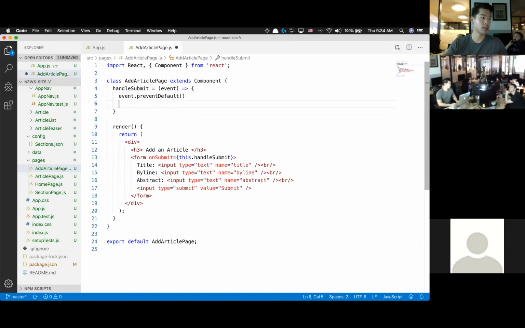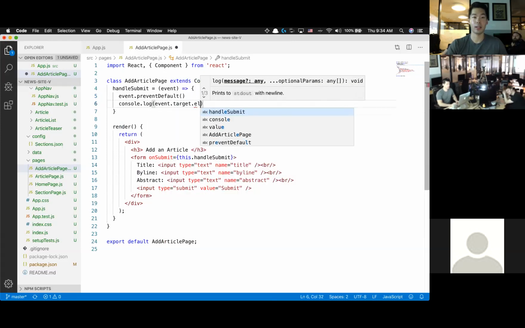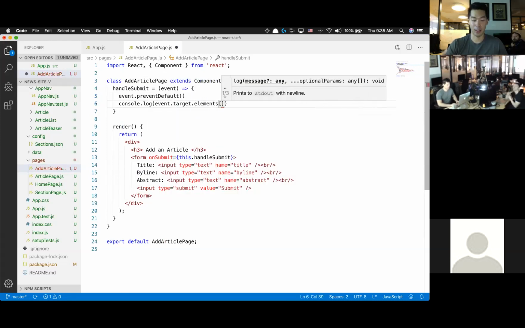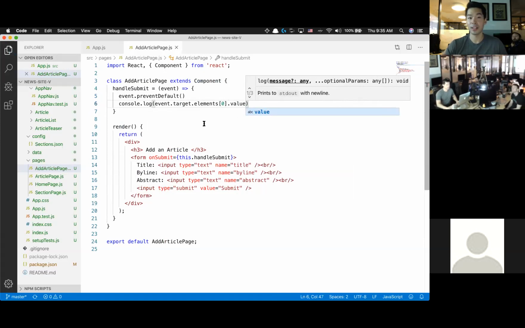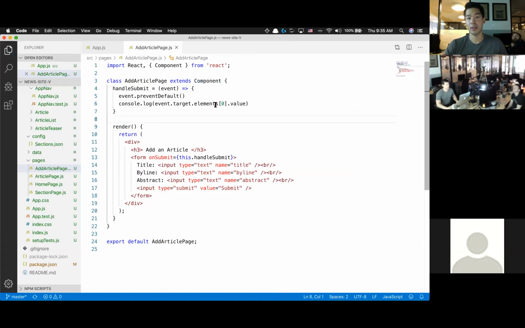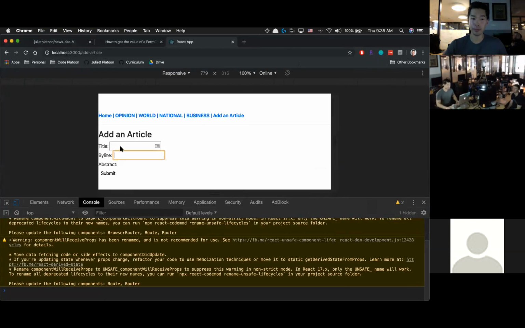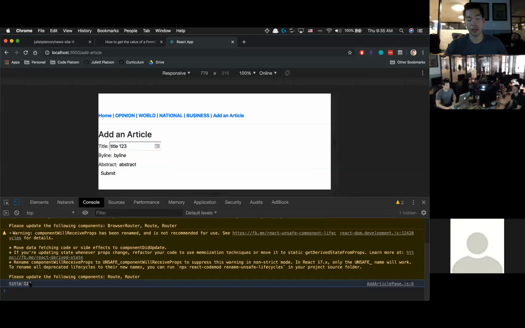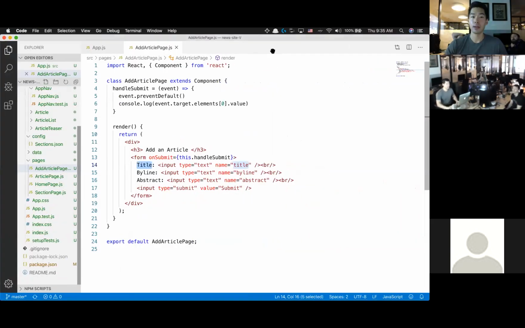If all goes well here, I should just be able to console log event.target.elements. If I find out that this whole thing is because I did elements instead of value, I'll be very upset. All right, event.target.elements 0 value. I'm just trying to get the title at this particular point. I've got 3 text inputs. I'm going to call it title 1, 2, 3. Byline is byline. Abstract is abstract. When I hit the submit button, I do get that title 1, 2, 3 at the very top. So I do have access to the title, the byline, and the abstract at this particular point.